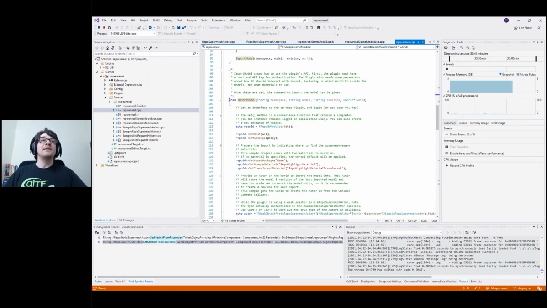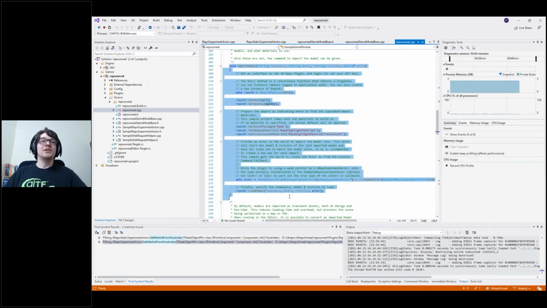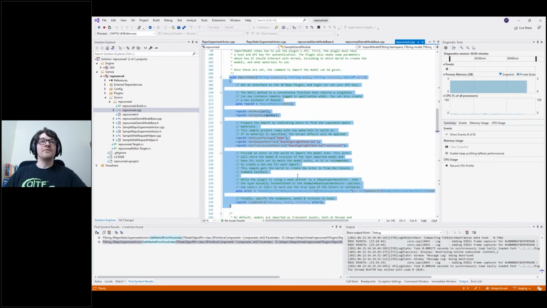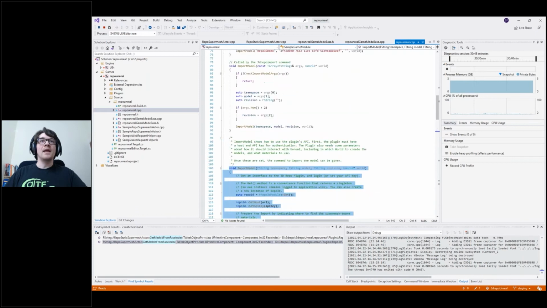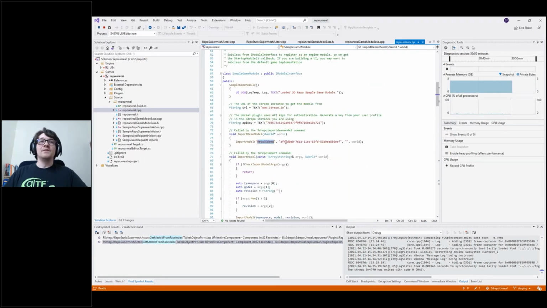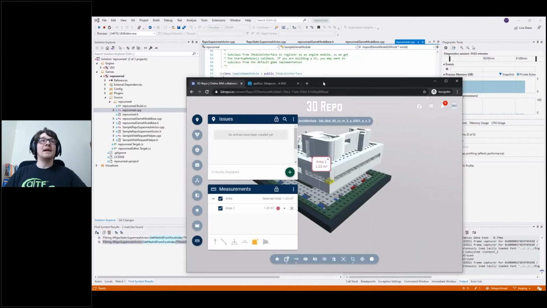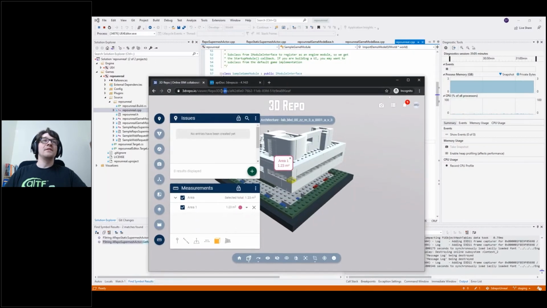So this is the method that's interesting. This is the one that actually loads in the model from the 3D Repo database. And as you can see, I need two or three things for this. I start out with my team space, a model ID, and an optional revision. So the team space and model ID, as Andrew spoke of, define where your model is located.